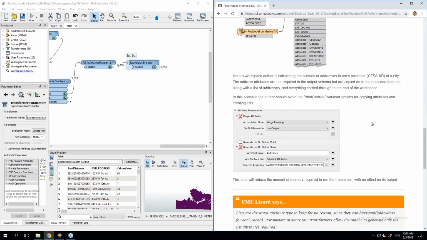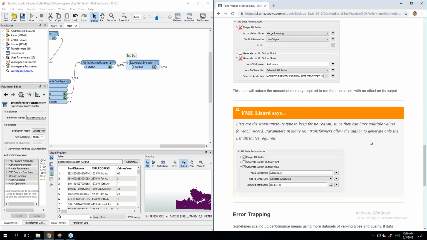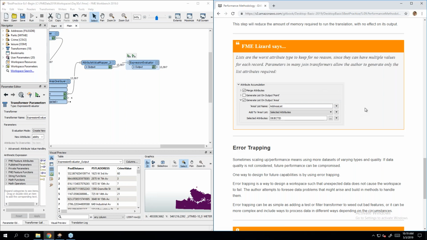A really big cause of these would be the merge attributes checkbox and the generate list checkboxes on a number of transformers. These allow you to retain attributes when you're merging streams or joining data or overlaying it, but you should really only be doing that if you need it. And additionally, if you choose to do it, there's often a choice of all attributes or selected attributes. So you should make sure you're just doing selected for the ones that you actually need, so you don't end up with a huge amount of attributes that you're not using. Lists are particularly bad. We don't talk about them a ton in the desktop basic course, but essentially you're able to store an attribute that has a list of values. And so those can get very long and very weighty pretty quickly.